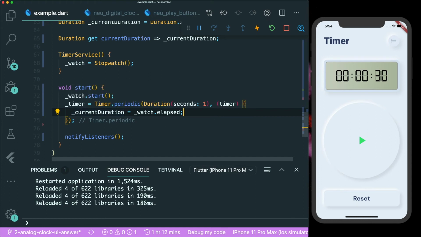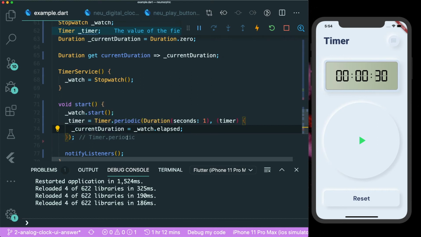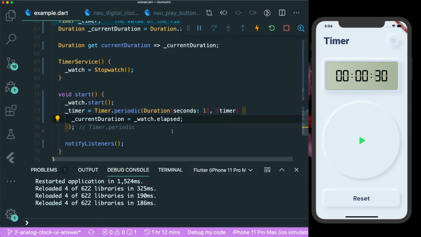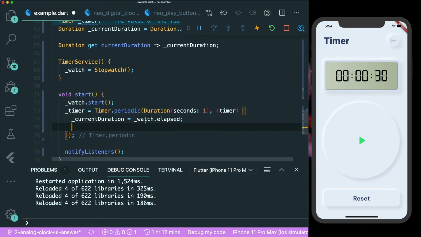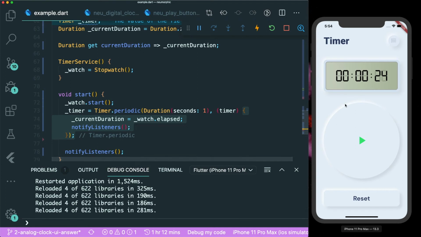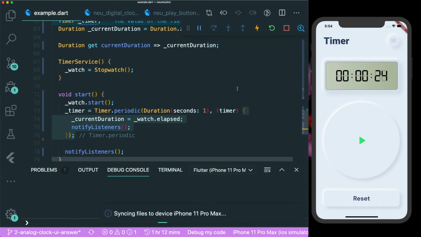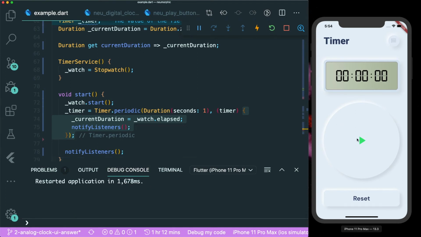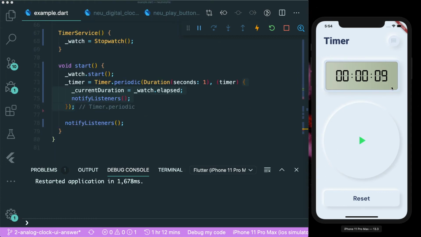inside these brackets it is only updating but not notifying. So what we need to do is to add a notify listeners call inside our function. So let's save this and reset here. Okay, so now will this work? Congratulations, our timer now is ticking.